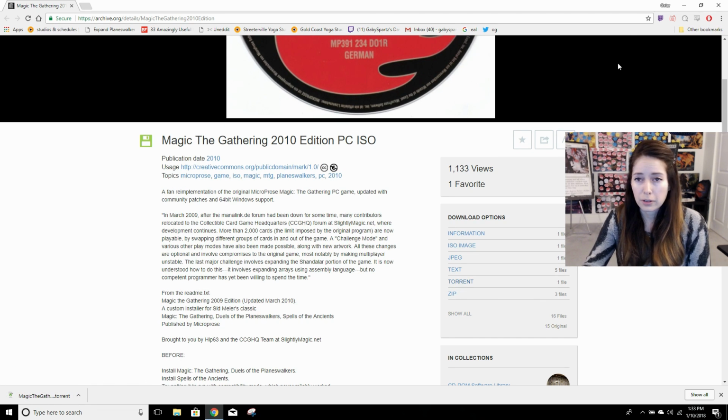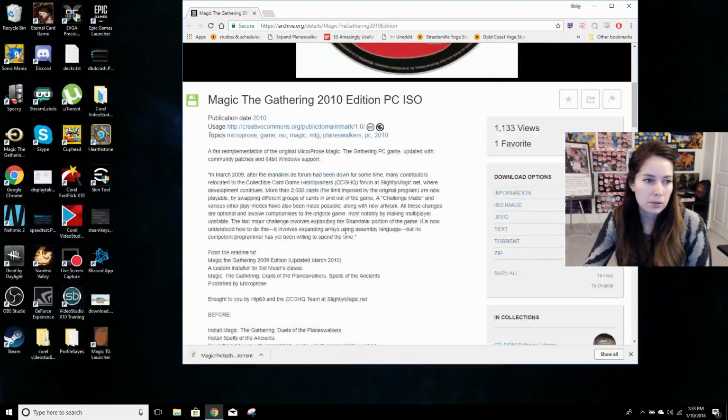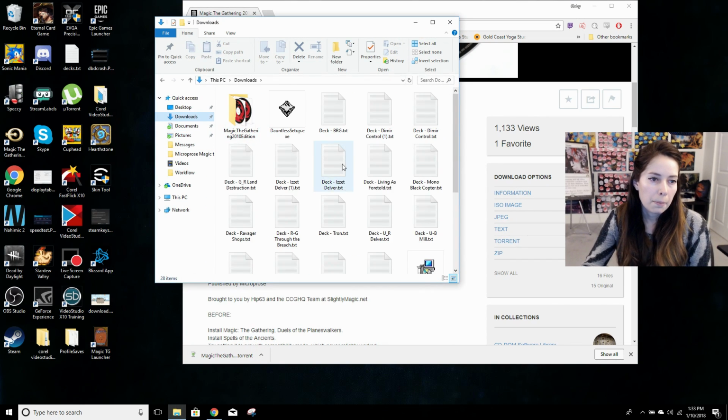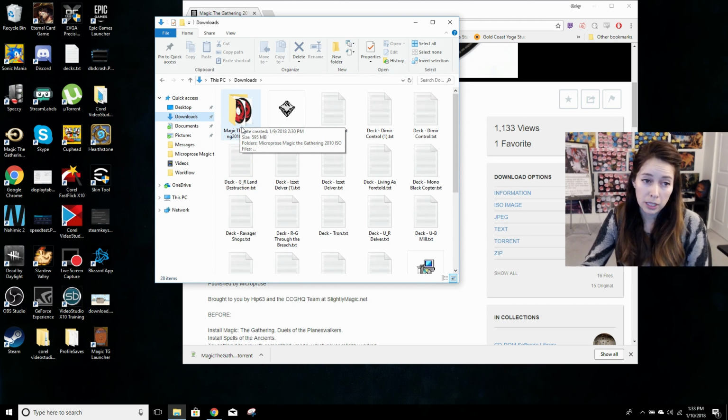You have to make sure you have a torrent program to actually download this. You can use uTorrent, that's what I used. Anyway, this gets downloaded to my downloads folder. So let's go to my downloads real quick. And here you can see the ISO is right here. This is after I've opened it up using uTorrent.